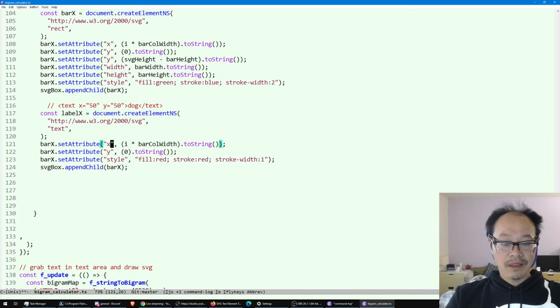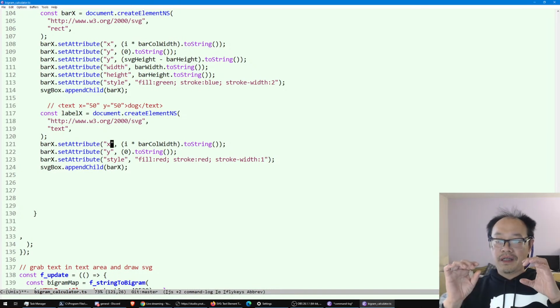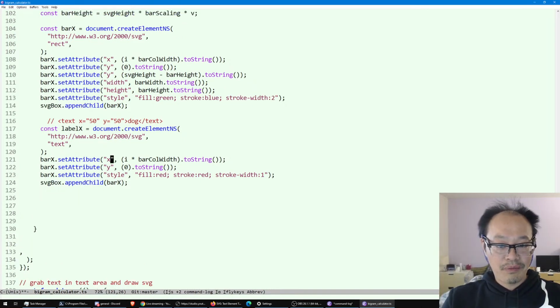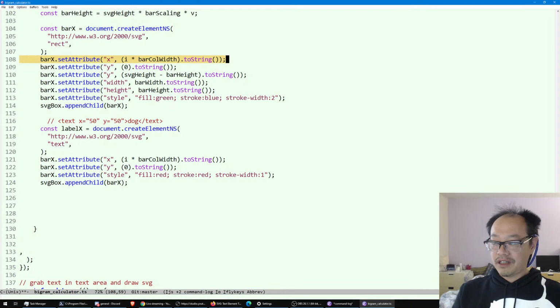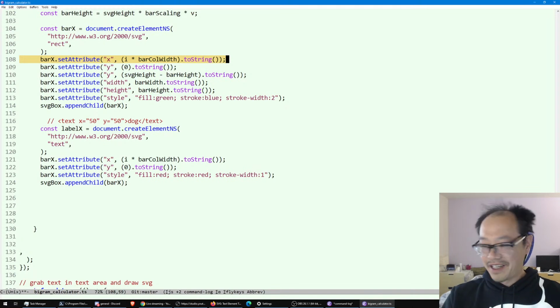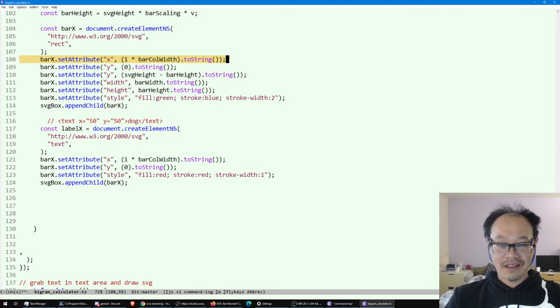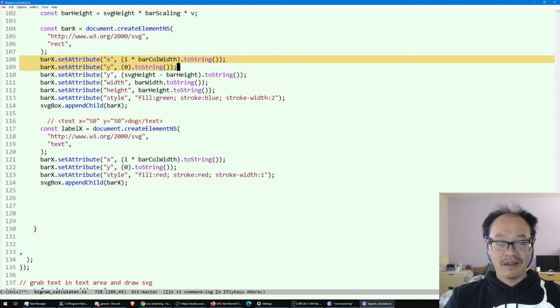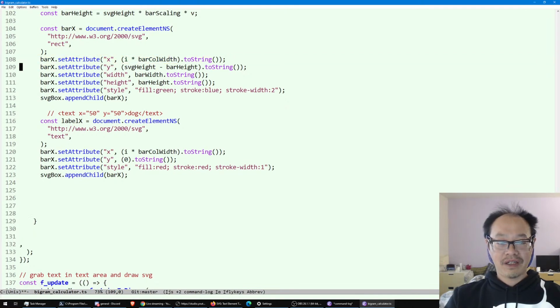So text element, where do you want to place it? Oh, that's again the problem. We just follow the bar chart where it is. Oh, this is a problem. Okay, x is the same thing. Okay, x and y. So forget about that. So y, let's just say 0.